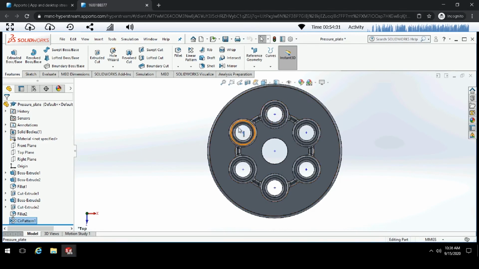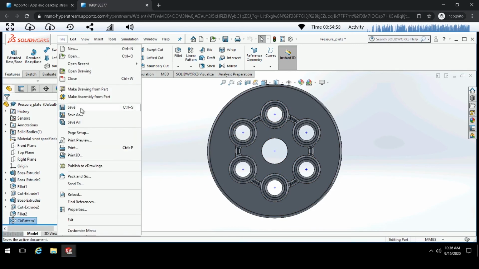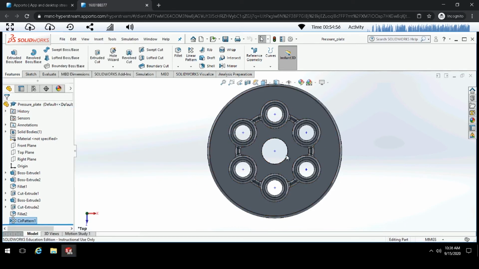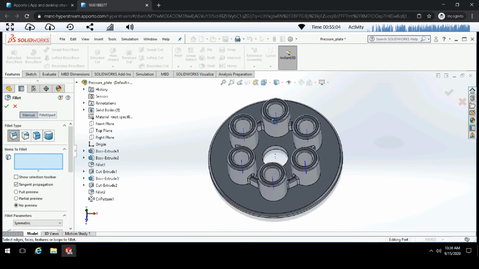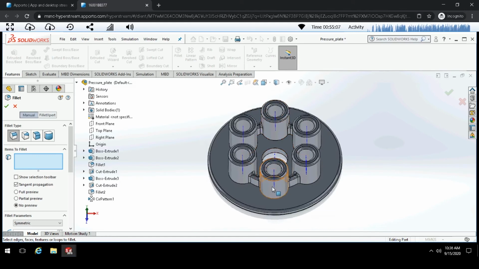From here, these are the last few steps in this pressure plate. The next video will walk you through creating a blueprint from this pressure plate. Go ahead and save your file now if you haven't already saved it. And in the Features tab, we'll select the fillet option. You want to change your orientation by holding down the scroll wheel and shifting your mouse a little bit. That's so that we can see this interior and exterior edge right here.